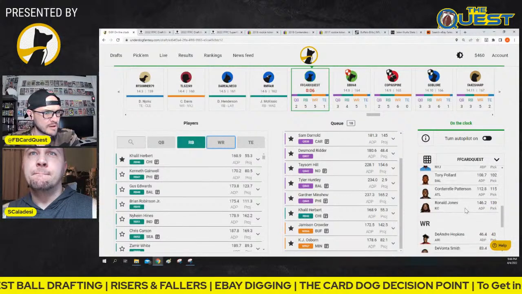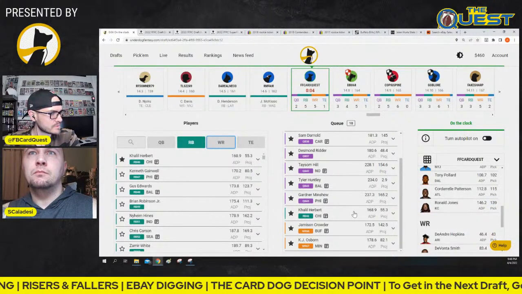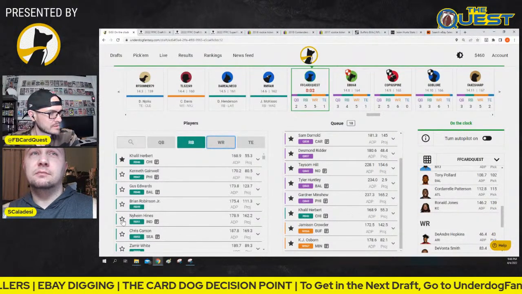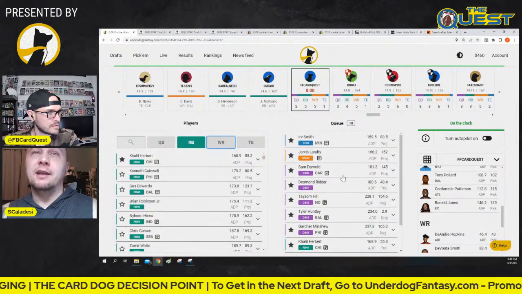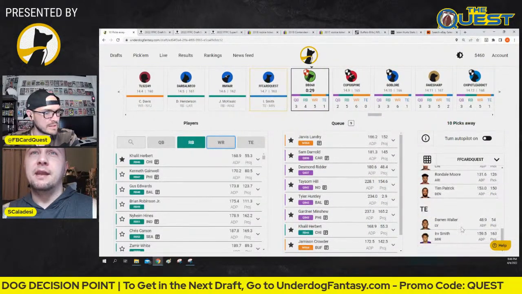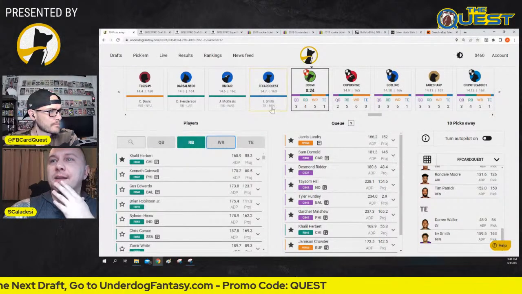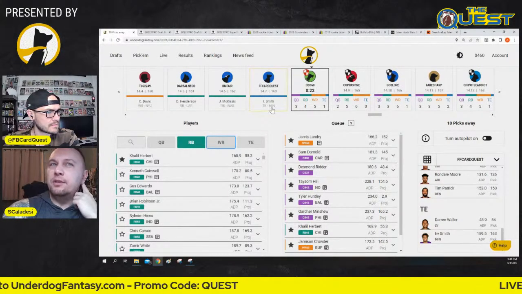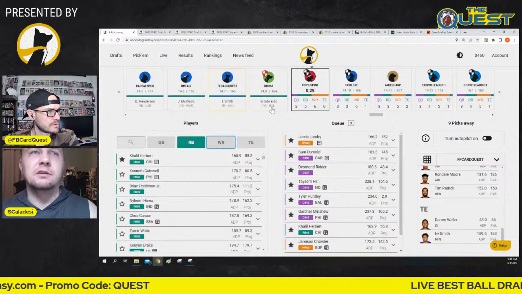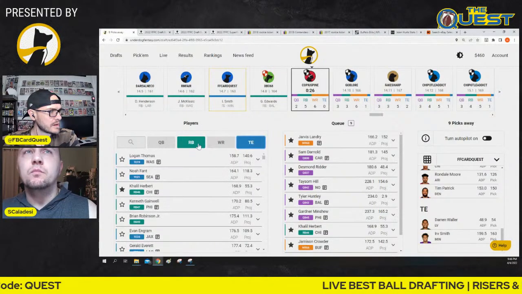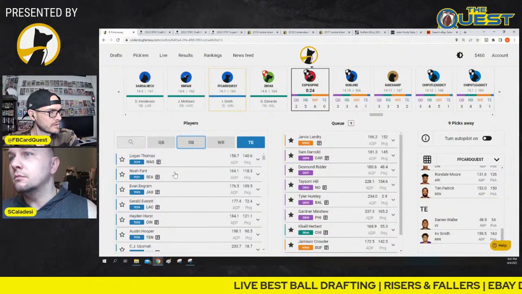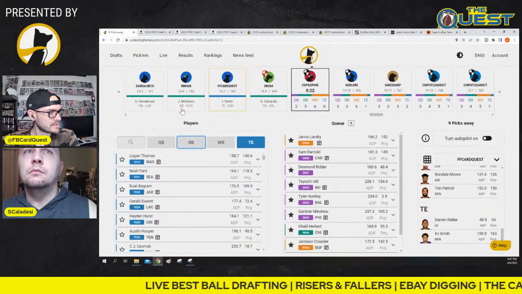I know we don't have David Montgomery, but I feel like Khalil Herbert's a really good handcuff. Nyheim Hines is also there. I really like Hines, actually. We ended up taking Irv Smith. That's all right, we needed a second tight end anyway. But if we're able to get Hines on the way back, that's a really good pickup. I think we reached just a bit for Irv Smith, but not much.